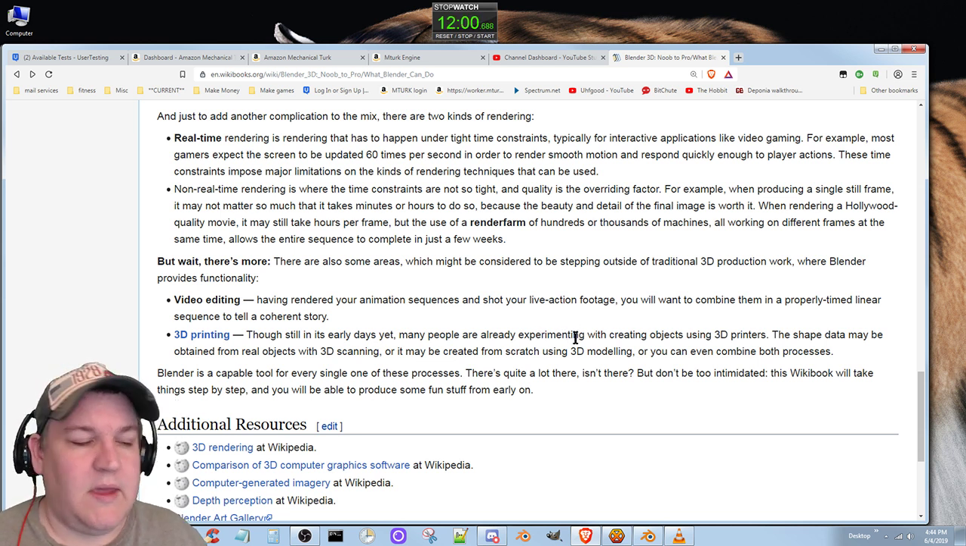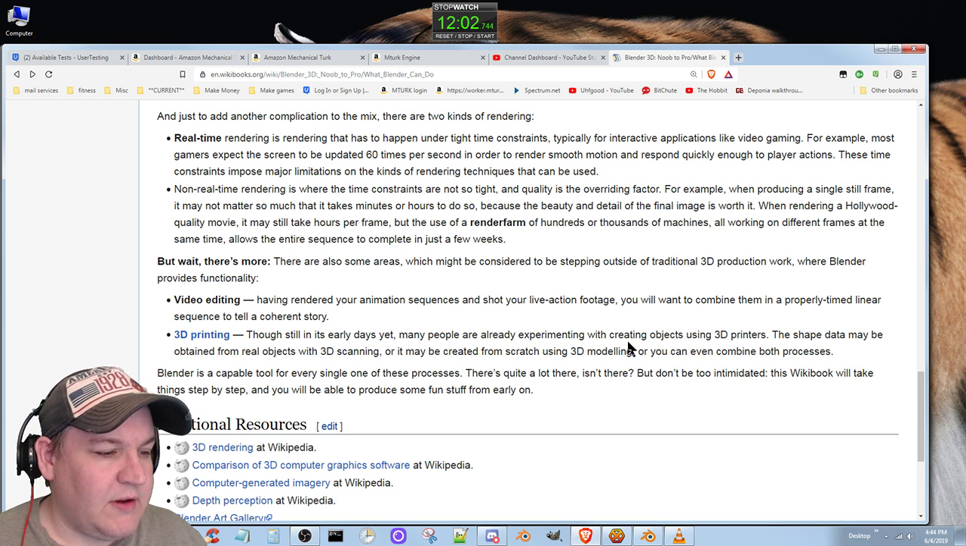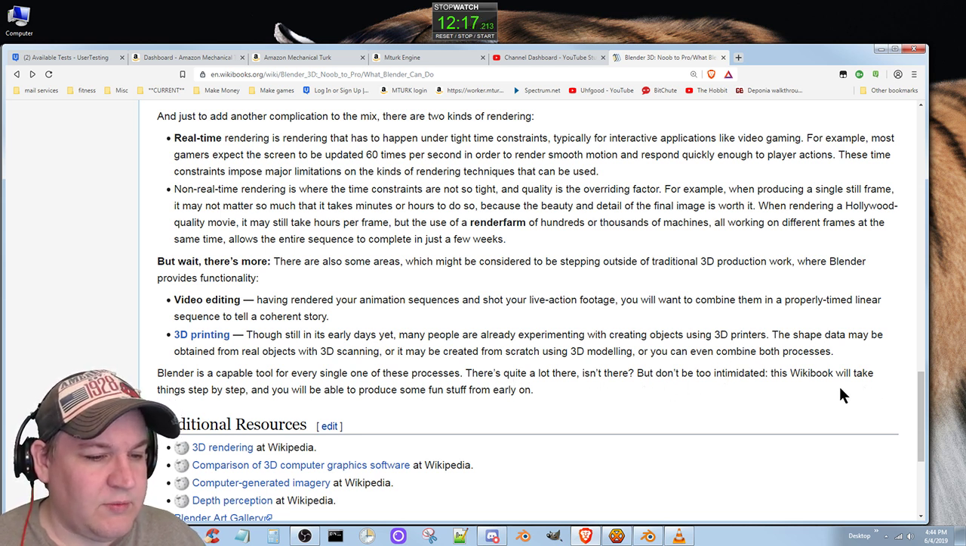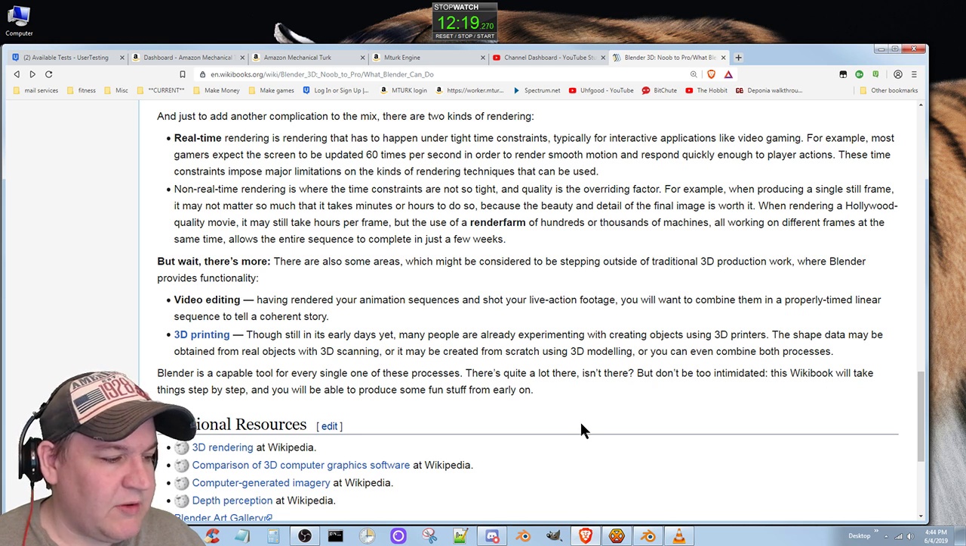But yeah. People are already experimenting with creating objects using 3D printers. The shape data may be obtained from real objects with 3D scanning, or may be created from scratch using 3D modeling, or you can even combine both processes. Blender is capable for every single one of these processes. It's quite a lot, isn't there? But don't be too intimidated. This wiki book will take things step by step, and you'll be able to produce some fun stuff from early on.